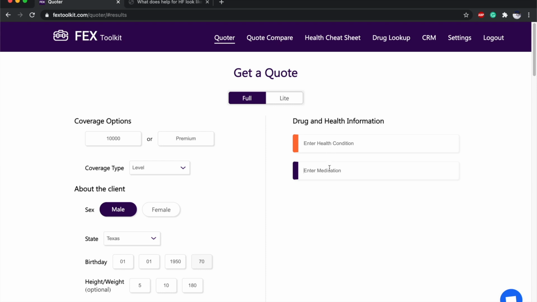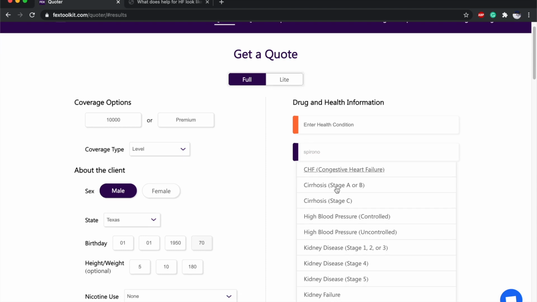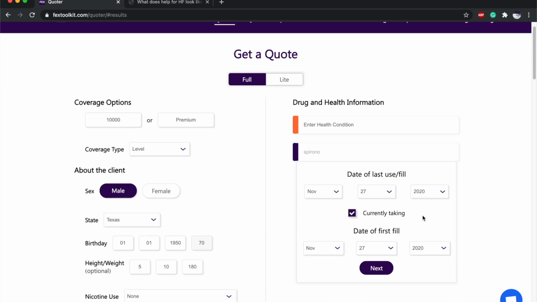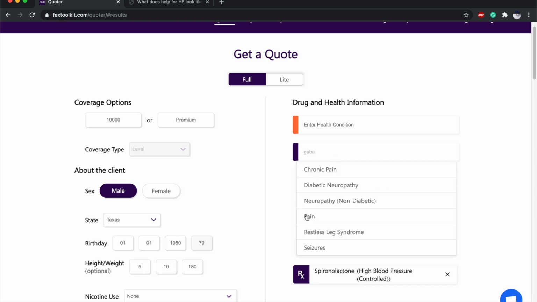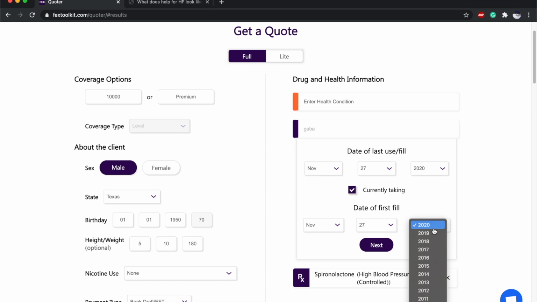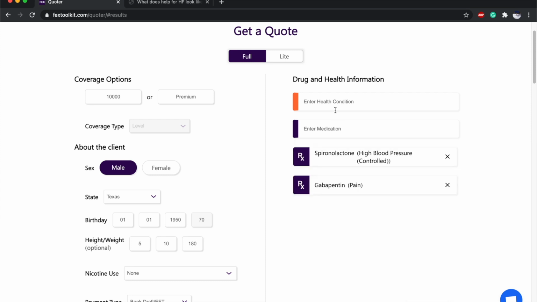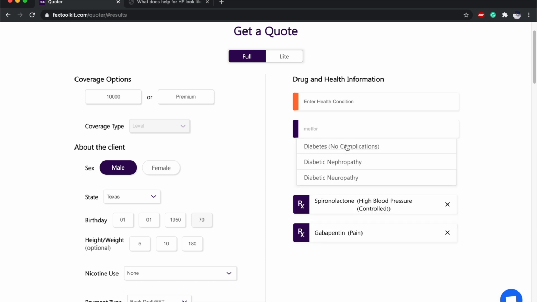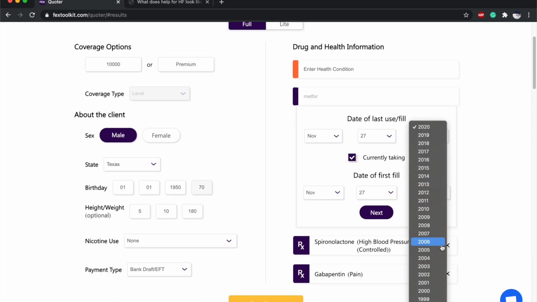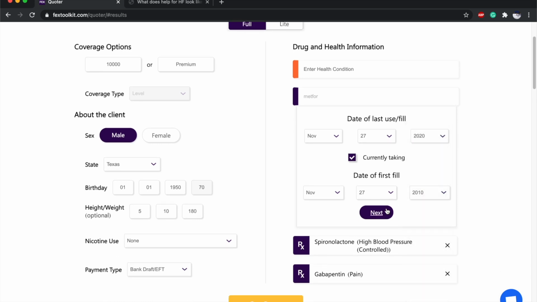So let's say the client takes spironolactone for high blood pressure. Been taking it for about 5 years, since 2015. And let's enter gabapentin. So the client says they take it for pain, a very common nerve pain medication. And 2015 as well, about 5 years. And we'll enter metformin for diabetes. No complications. And let's say they've been taking this one for a while. So back in 2010 is when they started this medication, about 10 years ago.